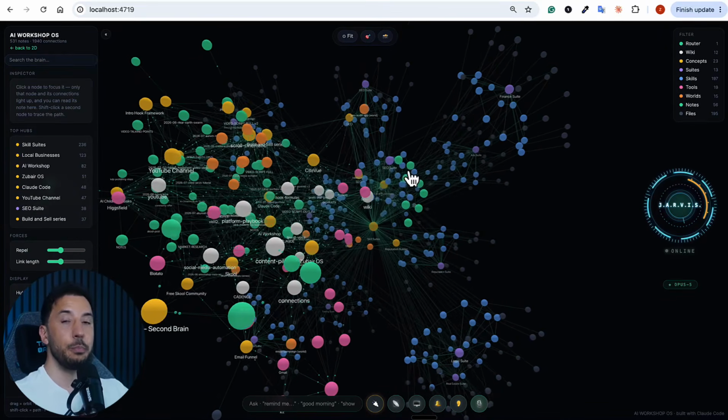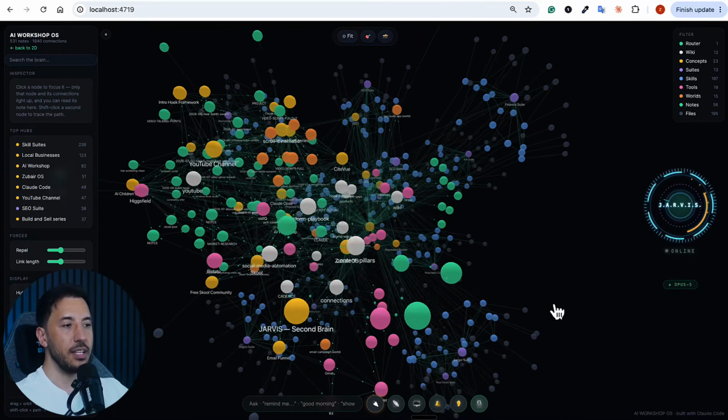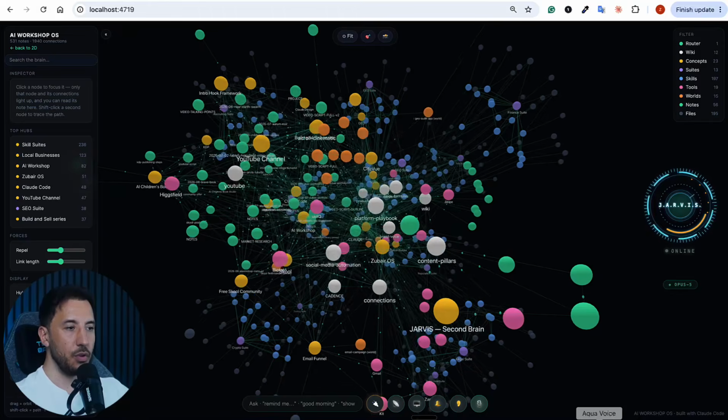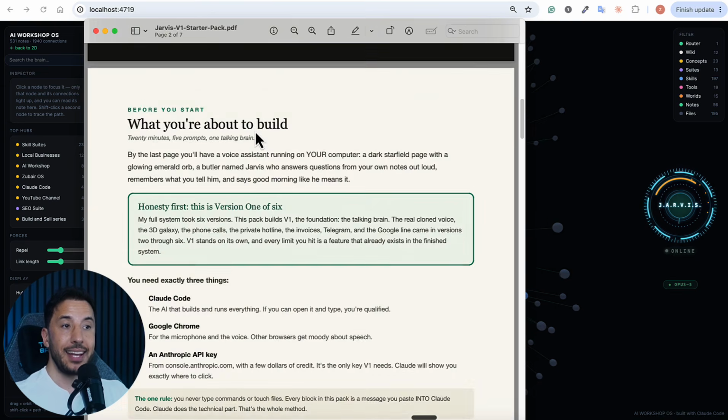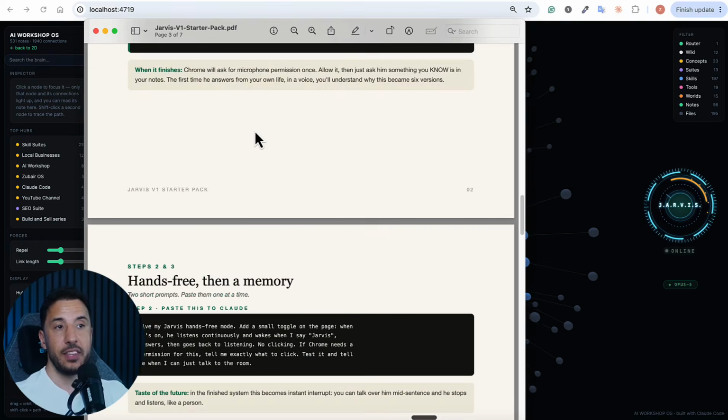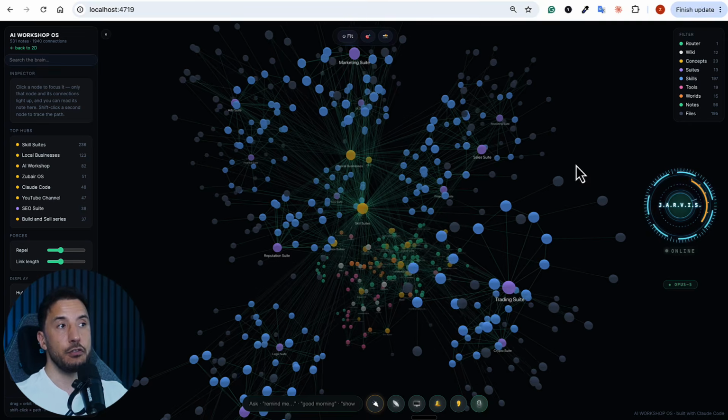Now, let me show you guys how you can build something like this of your own. In order to build something like this, I've prepared this step-by-step guide and the prompt pack, where everything is there for you to create the first version of Jarvis.